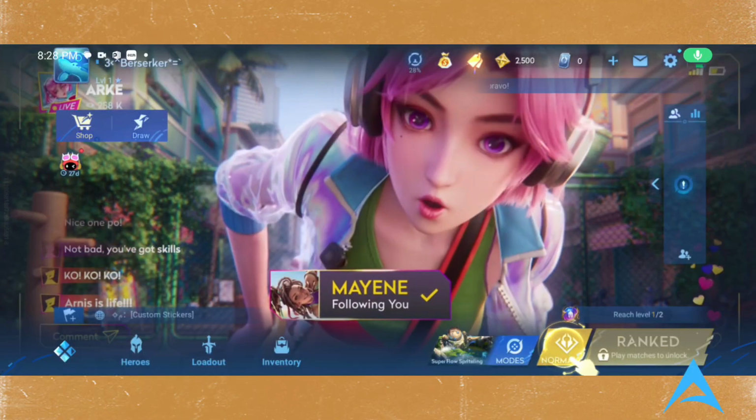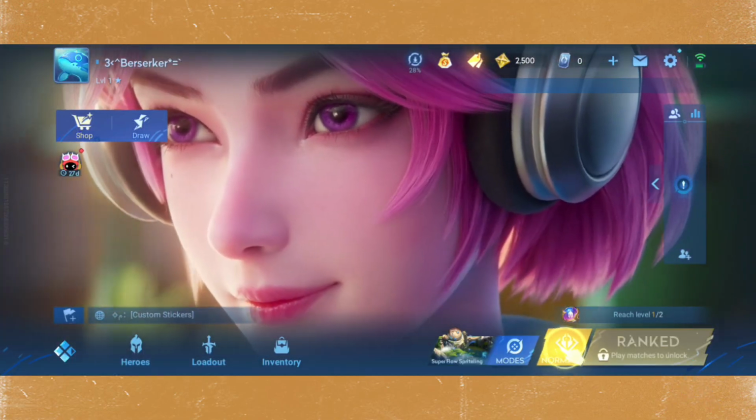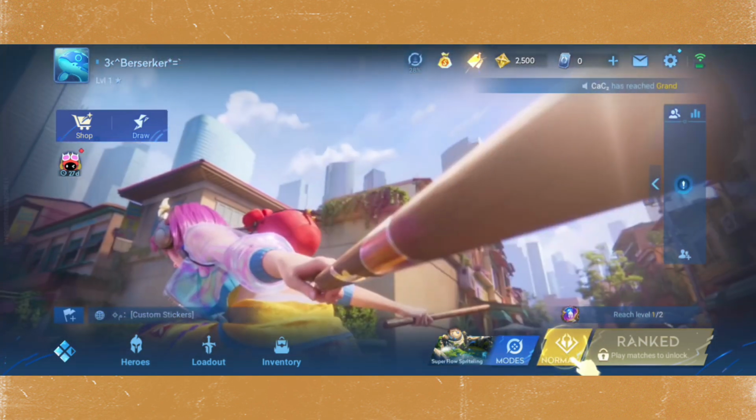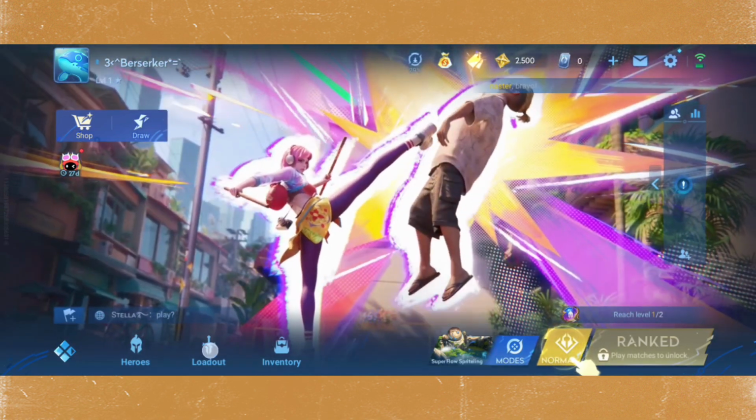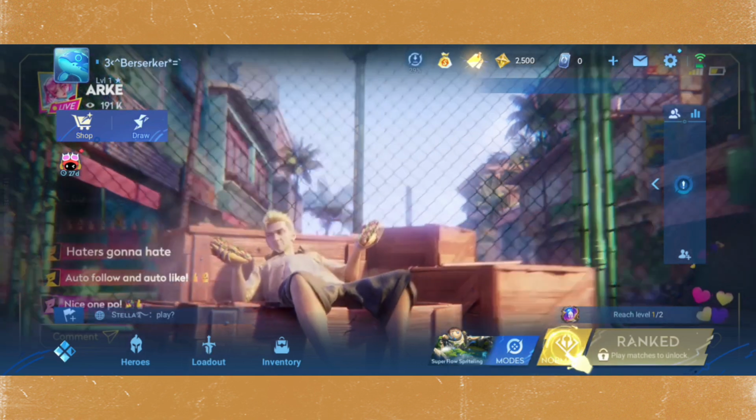Hey guys, in this video I'm going to show you how to change quick chat in Honor of Kings. First thing I want you to do, once you're on your main menu, just come at the bottom and click on loadout. Here in the bottom left, click on loadout.